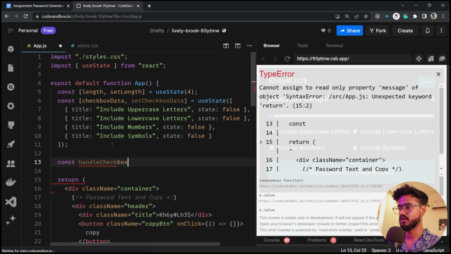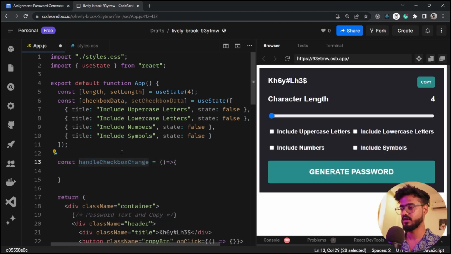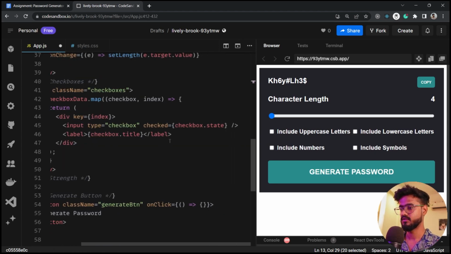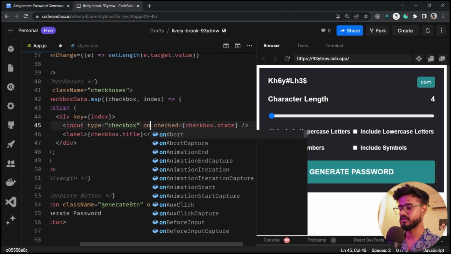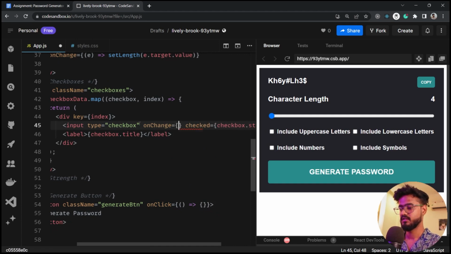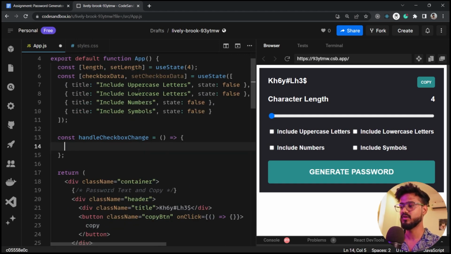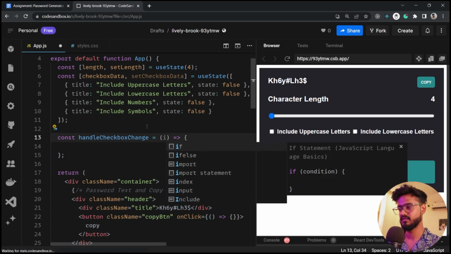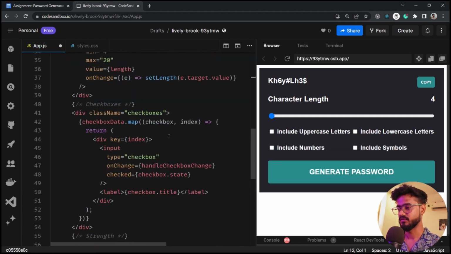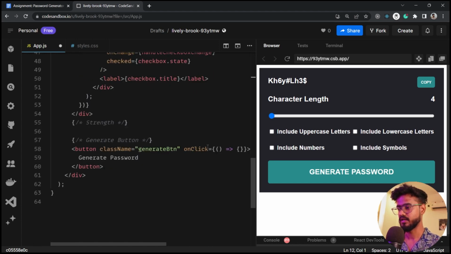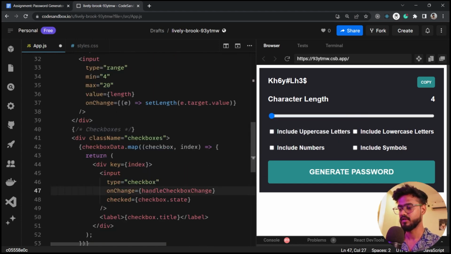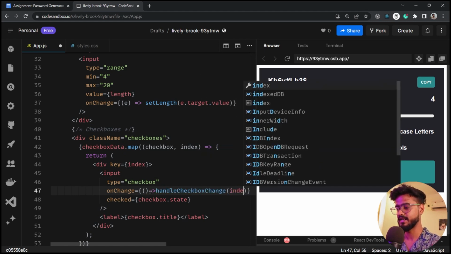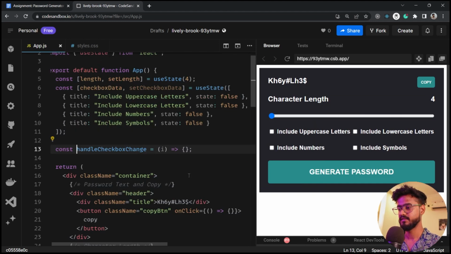handleCheckboxChange, right? And I'm going to give this function to this onChange. I haven't given this onChange yet, so onChange it's going to be this. So how will we know which checkbox we're supposed to change? Let's take the index from our function. So that is from our UI. So over here, what I'm going to do is pass the current index, right?